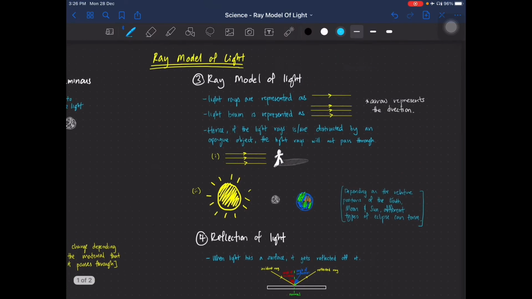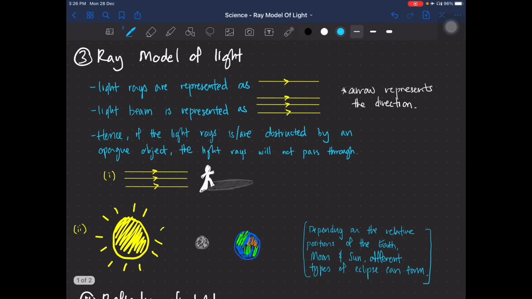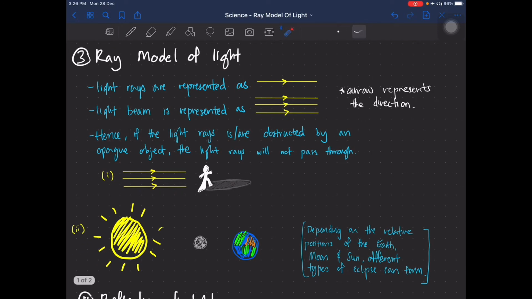Next, in this chapter, we also talk about the concept of modeling, which is the ray model of light. We need to take note that when we are representing light, we can't see it in real life, but in order to show how it functions and what we can do to change it, we need to use a model. So how do we represent them?